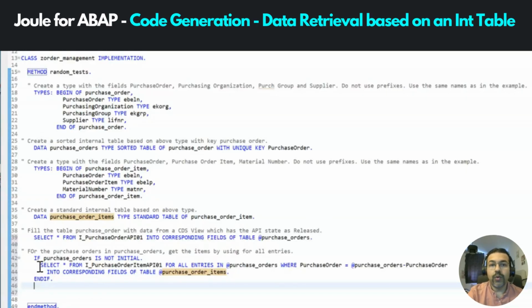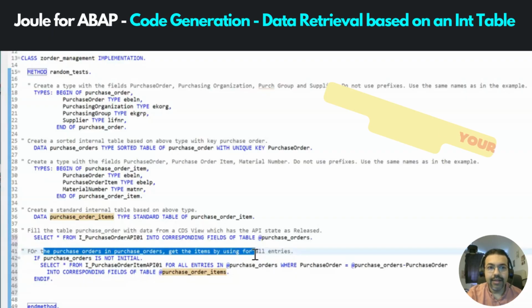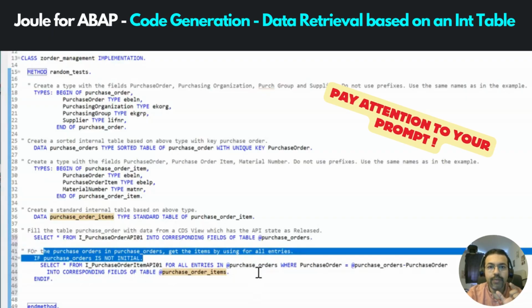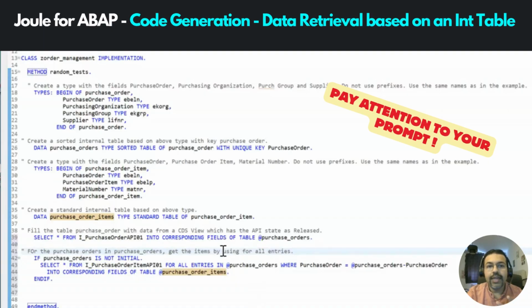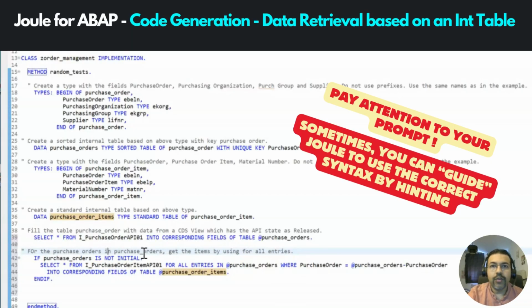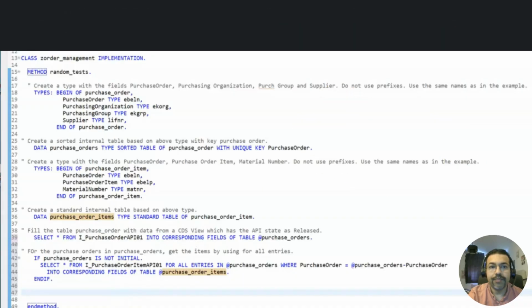Now this brings us to a very important early lesson. The prompt that you build is very important in influencing the way Joule will react. So always play around with the prompt, play around with the wordings in the prompt to see what works and to see that the results returned by Joule are as per your expectations.